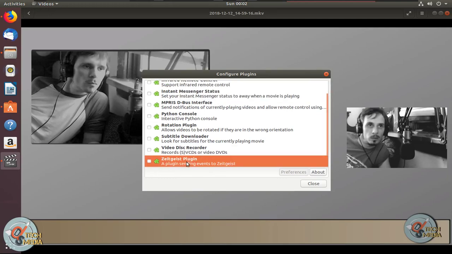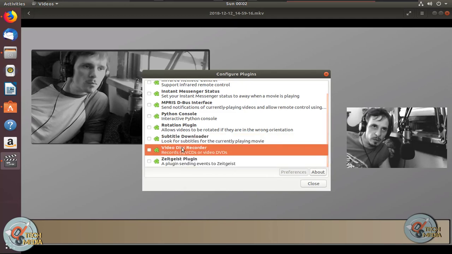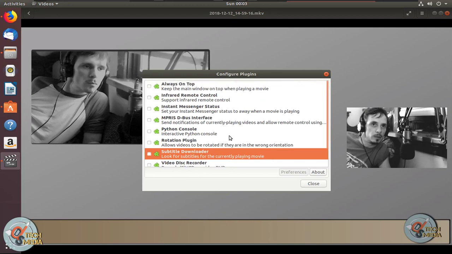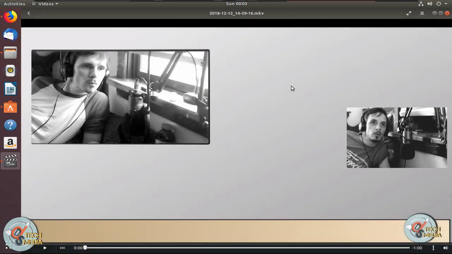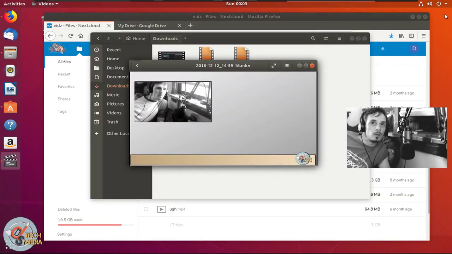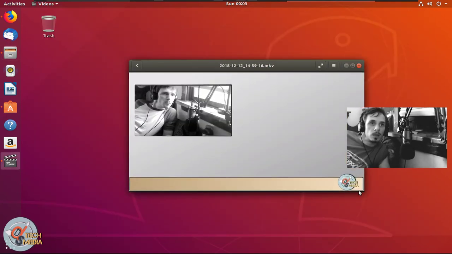Zeitgeist, which is an Ubuntu feature that pretty much remembers everything that you've done recently. And it has an automatic subtitle downloader. Most people usually uninstall it and simply use VLC. But I've actually enjoyed using it since Ubuntu 14.04 days. I like its simplicity.